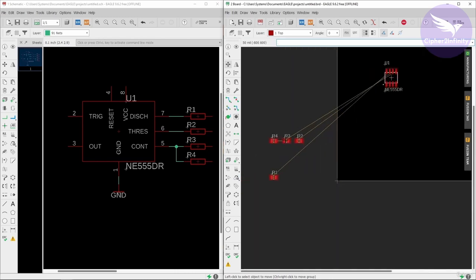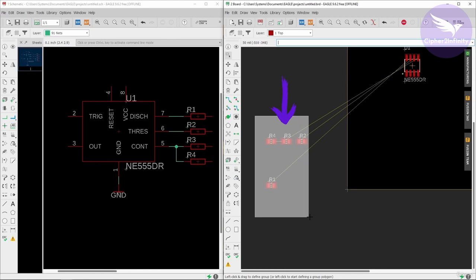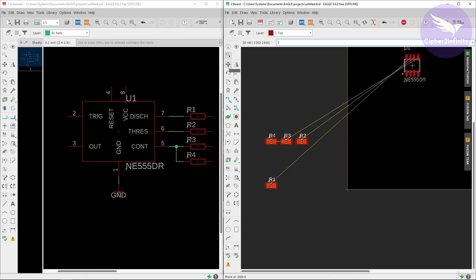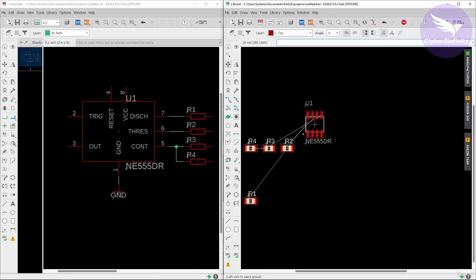In the same way you can place all these registers here. So first of all, let me create the group of all these registers, and after that I will click on move, and press the right click of the mouse, and after that the left click of the mouse. Then I can place all these registers wherever I want in this entire layout. So I will left click, and this is how we can place the register or the group of registers.